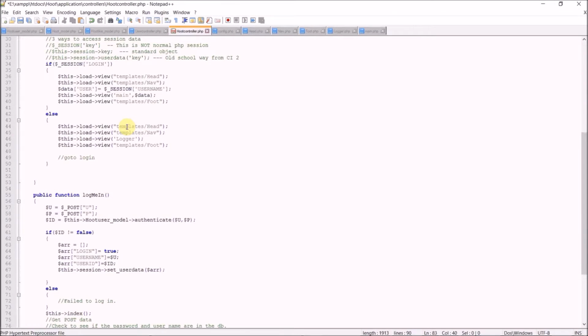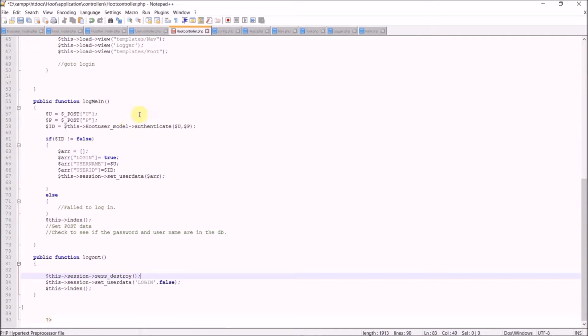Now, where to begin? Okay, so let's go talk about the Hoot user model real quick since we modified it.